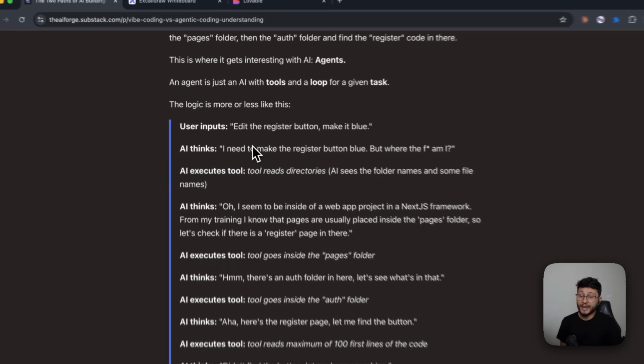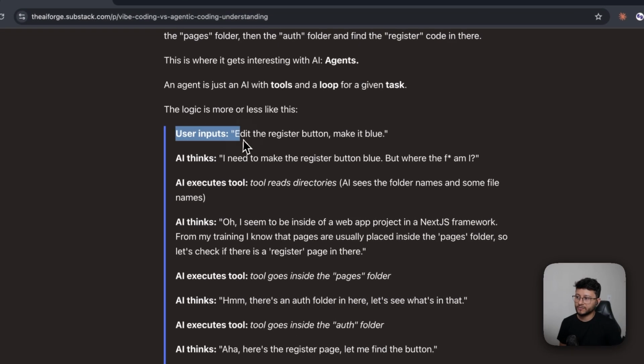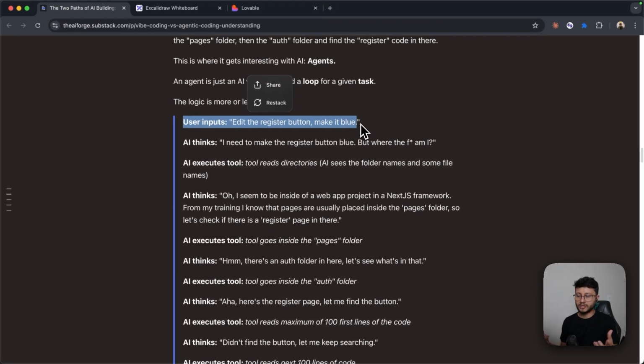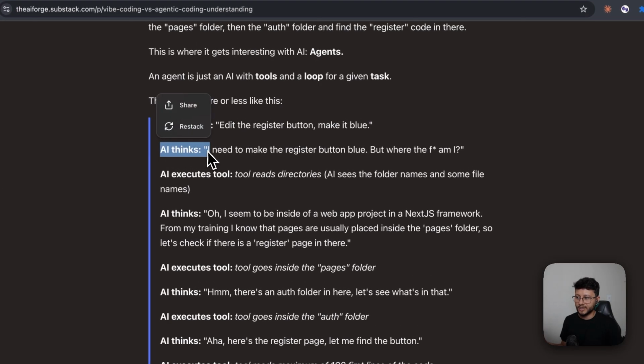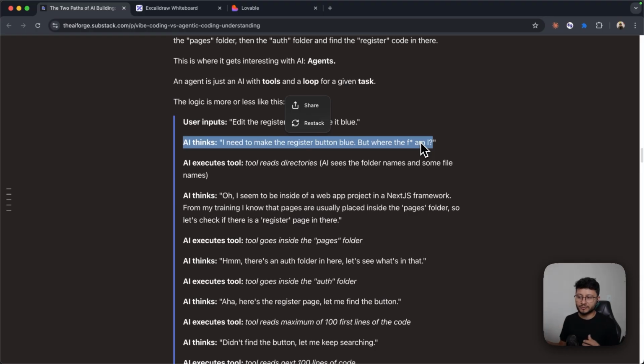So what the AI does, and this is really a rough example, is you have the task proposed by the user, which is "edit the register button, make it blue." The user really didn't give it a lot of context here. It doesn't even know what's going on. So the AI thinks, I need to make the register button blue, but where am I? This is just to get people to understand that the core model doesn't know what's going on.